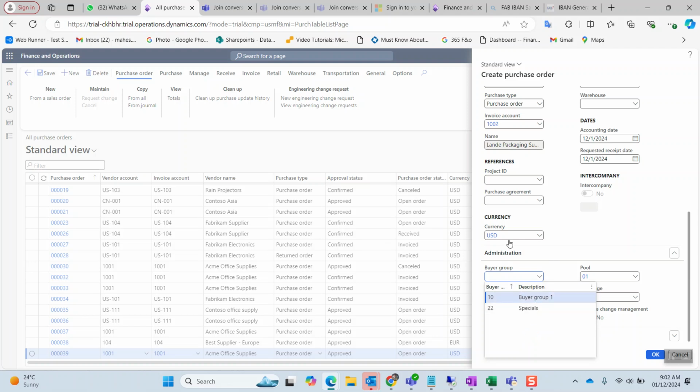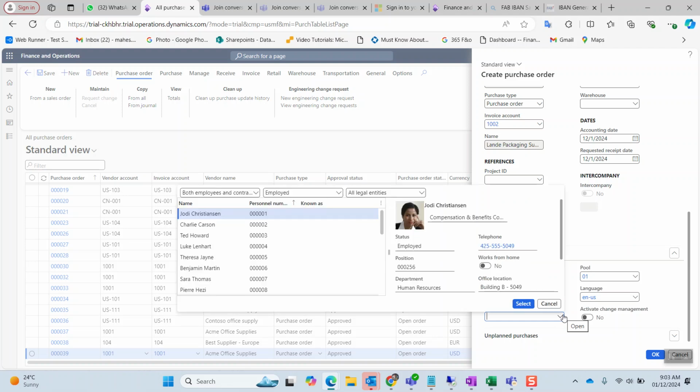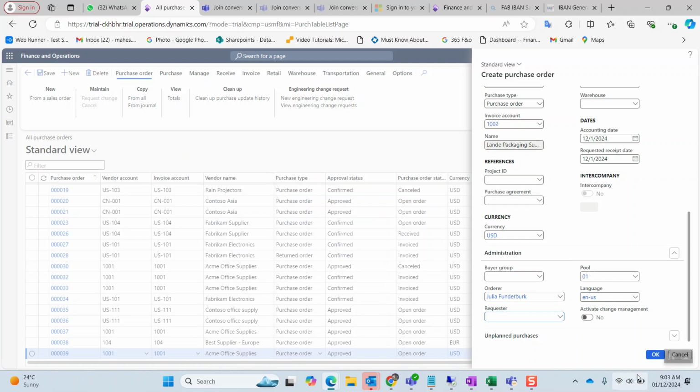Currently we are in Dynamics Insight, where some specific buyer groups have been created, so we can select one. It's optional. And what do you mean by requester? For example, if you are creating a direct purchase order on behalf of a department, you can mention the requester name. The requester name is nothing but the employee name that will be updated here. You select the respective department head's name, as I'm creating this purchase order on behalf of that person. Currently I'm leaving it blank, and you click on OK.